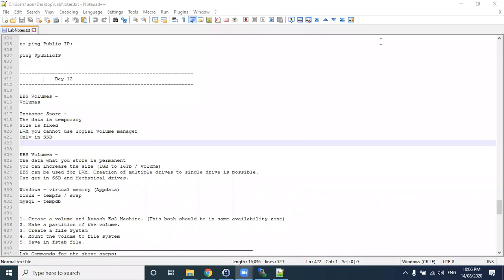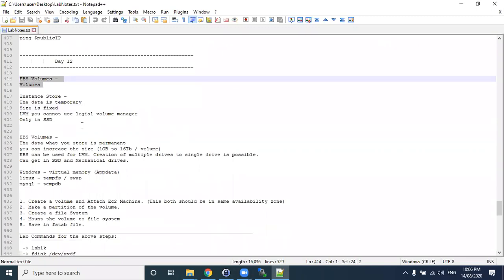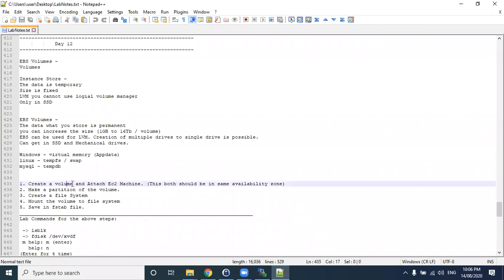Recording. So in yesterday's session, we discussed EBS volumes. We created an EBS volume first, then attached it to an EC2 machine. We also know that both the volume and the EC2 machine should be in the same availability zone. If you create a volume in one availability zone and try to attach it to an EC2 machine in another availability zone, you cannot identify the machine. So you need to copy the volume and move it into a different availability zone.